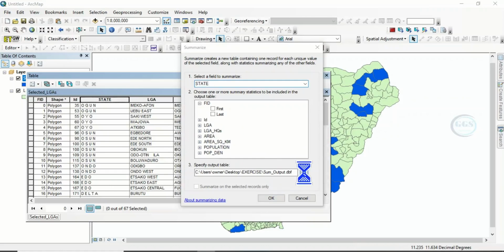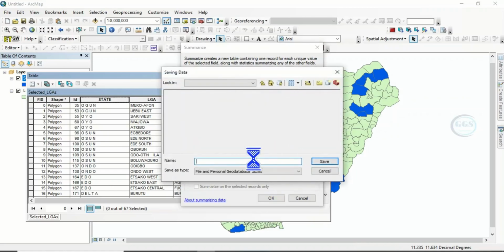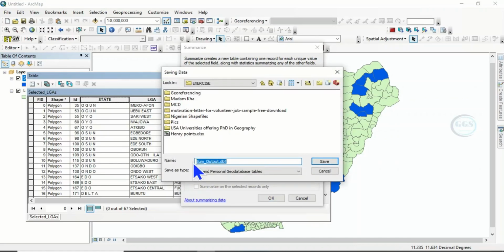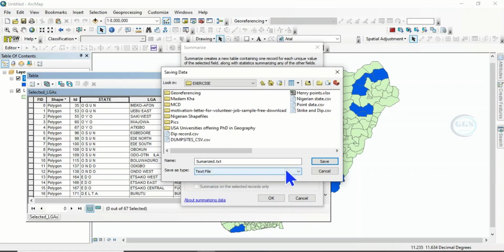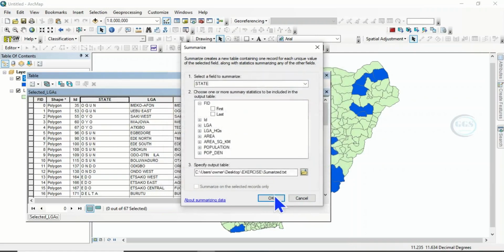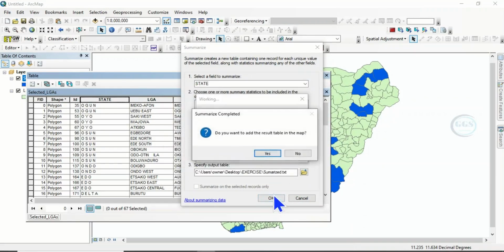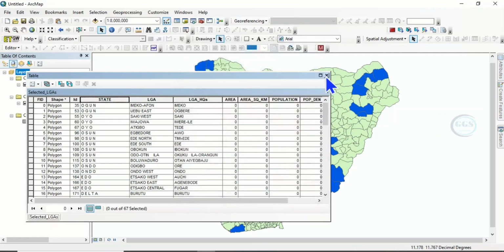Then click here and browse to where you want to save the output. Let's just save it as summarized. Then here, click the format. You can choose any of these, but let's use a text file. Text file, summarized, then click Save. Then click on OK. So it is done. Then click Yes to add it to the map. Then you can now close this.